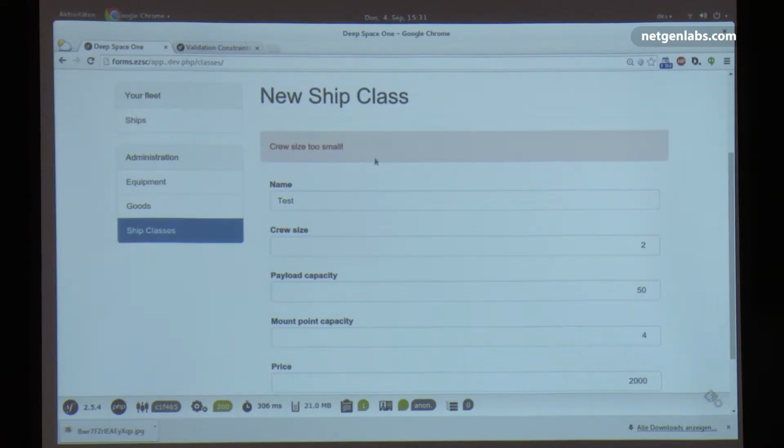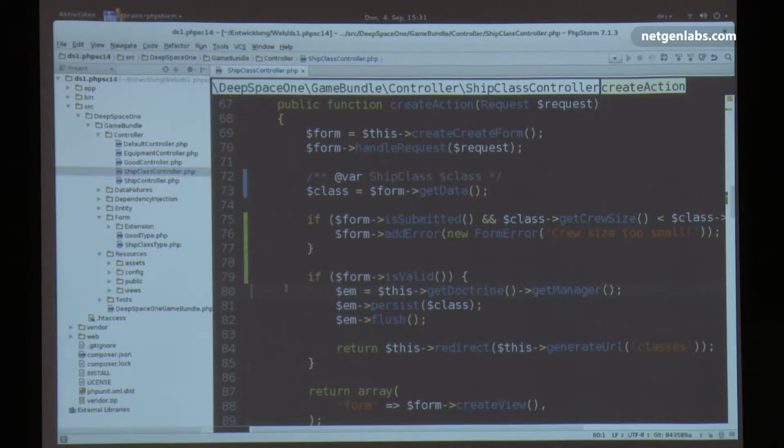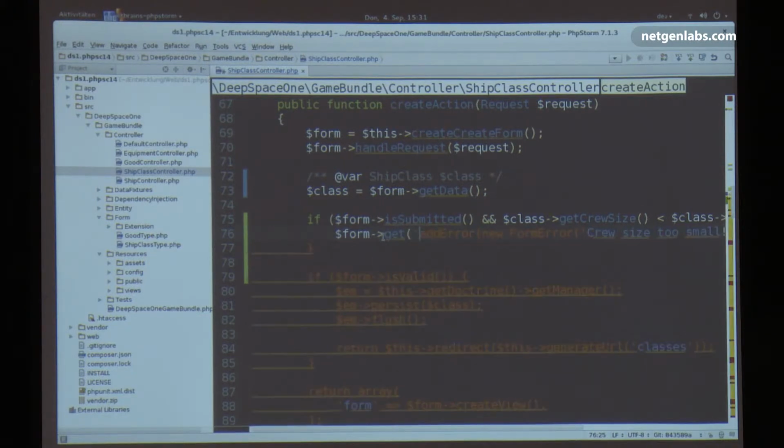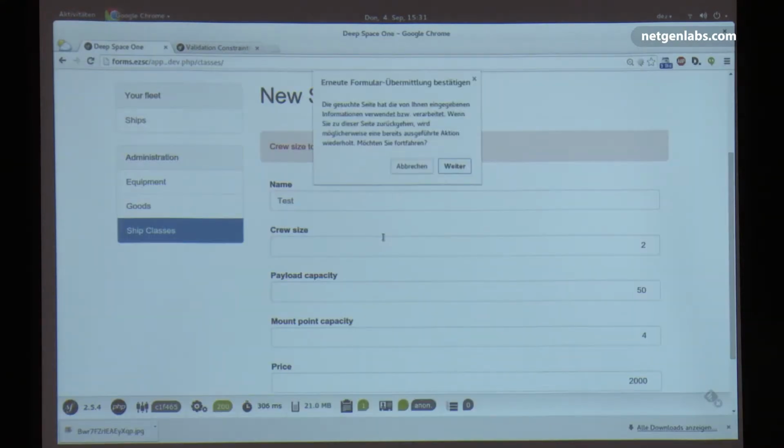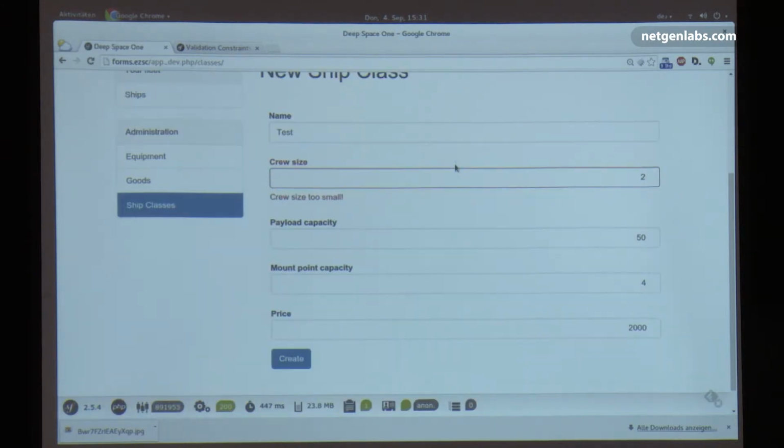Now, any idea why the error is displayed here and not at the crew size field? No path. Can you return to the code? We didn't specify the element where. Exactly. So we added the error to the form, but instead we can add it to the crew size field. If we do that and reload, we'll see that the error is at the right position.